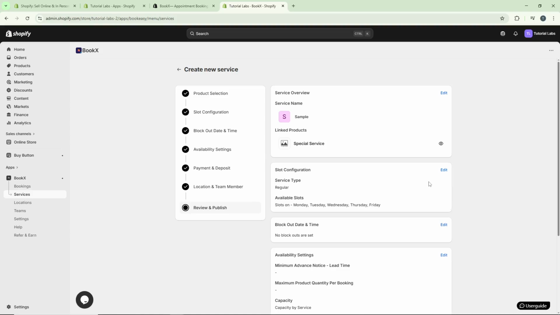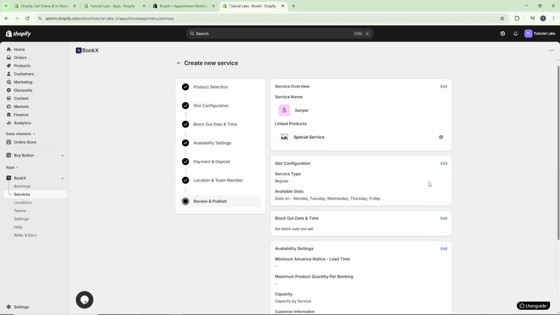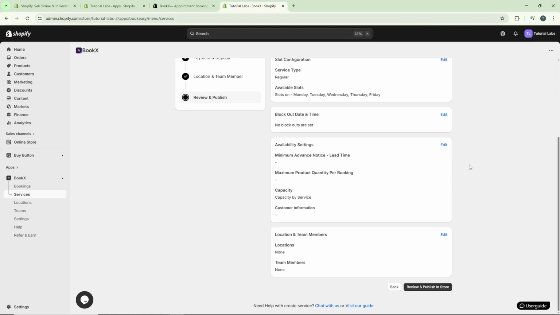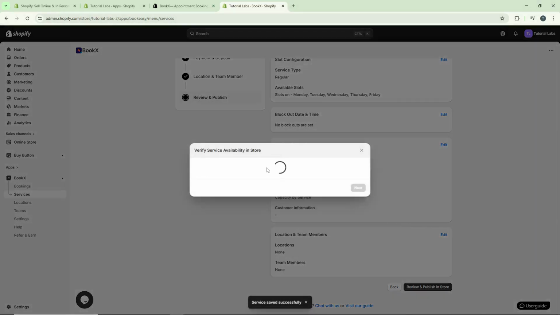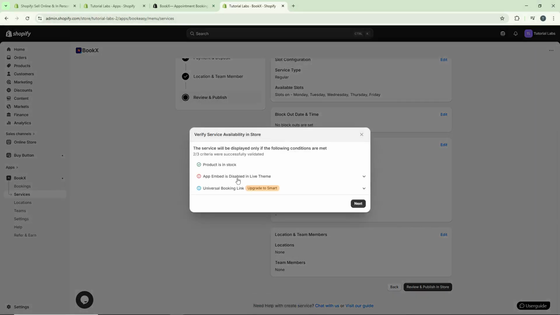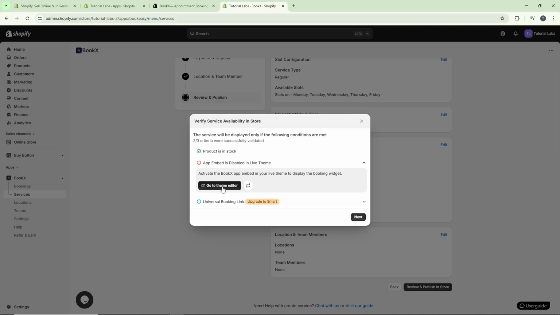You're now at the review stage. Take a moment to look over all your settings and make sure everything is configured correctly. This is your chance to catch any errors before going live. Once you're satisfied, click Review and Publish in Store. You might see a notification that says App Embed is disabled in Live Theme. Click on this notification, then click Go to Theme Editor. This takes you to where you can enable the booking functionality on your live storefront.